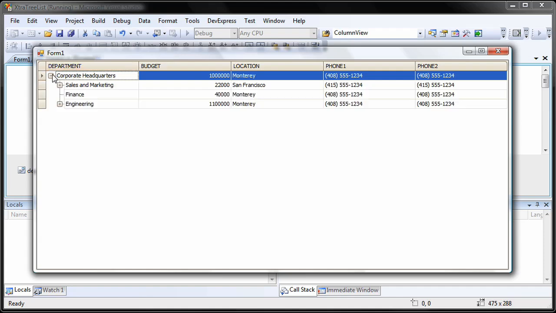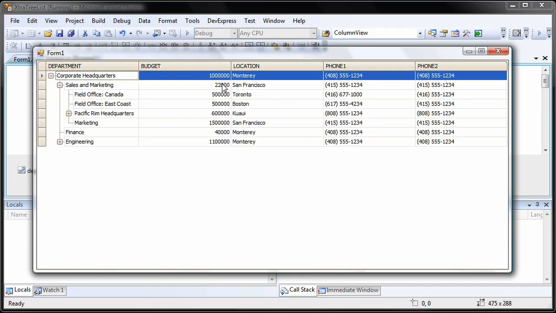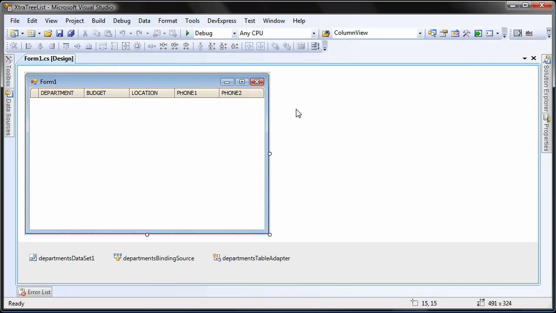I expand the tree nodes. For the purposes of this example, I'm going to hide all the nodes that have a budget value of less than 100,000. I close the application and return to Visual Studio.